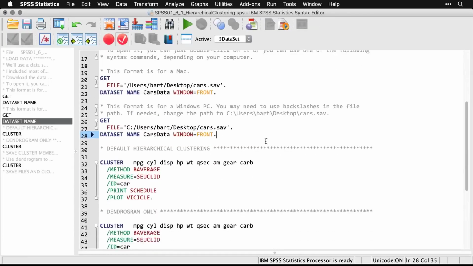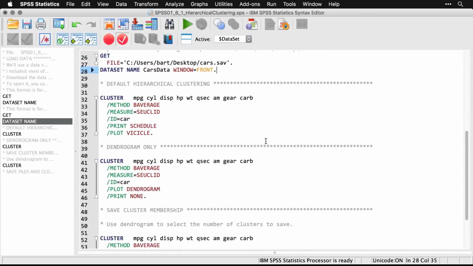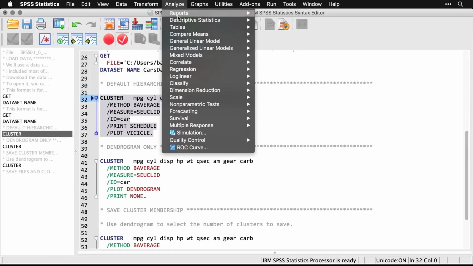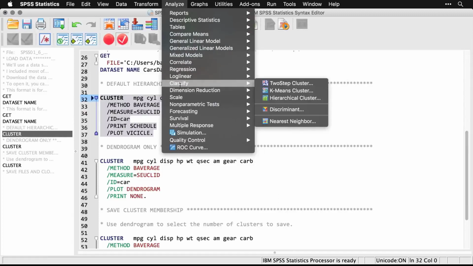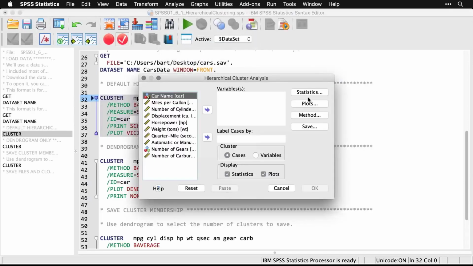Once we have the data open, we want to do a default hierarchical clustering. This is the code to produce it right here, but I'm going to do it with the drop-down menus to show you that it's really not hard to do. All we need to do is come up to Analyze, and then we come down to Classify. Now, I have to admit, off the top of my head, I cannot remember if every version of SPSS has this particular menu. Most will. I hope yours does, so you can follow along with this. Hierarchical Cluster. I'm going to click on that.